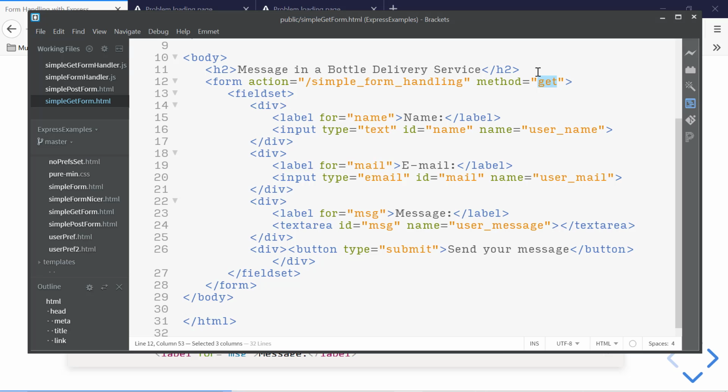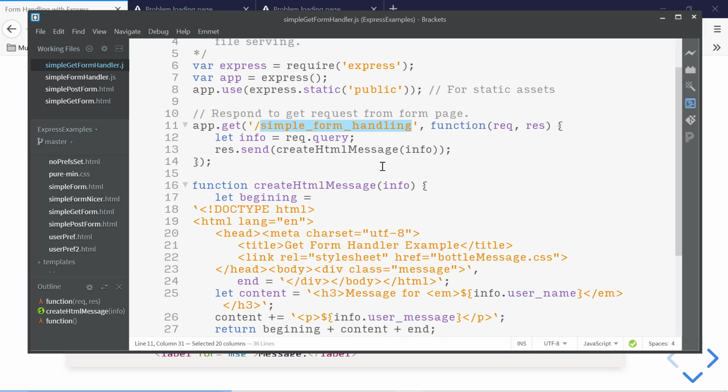If those don't match up, we've got a problem. That's part of debugging web applications. You've got two sides to it, the client side and the server side. It's up to us to make sure these things match. If they don't, things won't work. That's our job, to debug this stuff. Simple get form processing. Okay, so we've got that here.